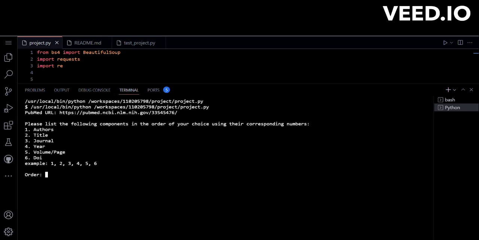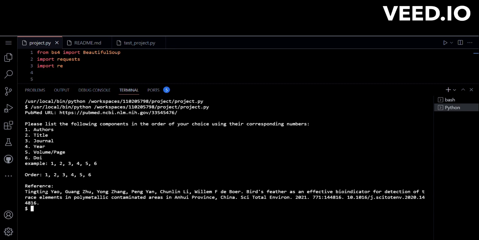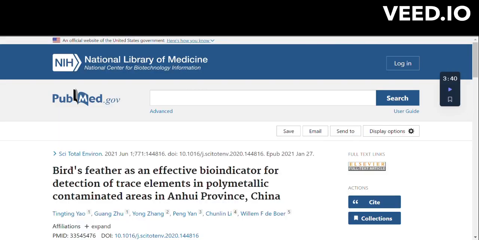So please list the following components in the order of your choice using their corresponding numbers. So the numbers below correspond to each component, and then we can order it in any order that we want. For now, I'll just do the same order as the example. As you can see here, it inputs it in that order with all of these reference components listed in the order of your choosing. And then again, we can do this with any article.